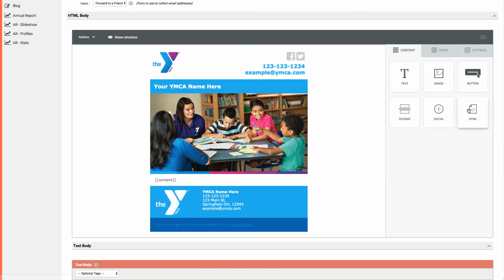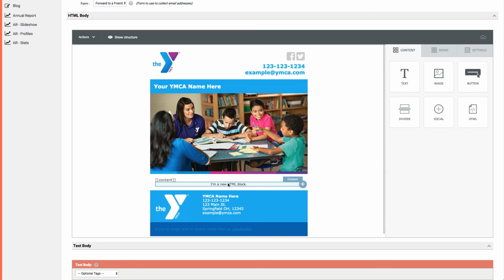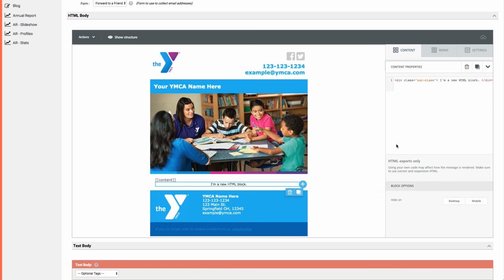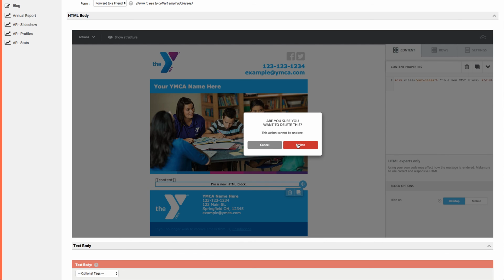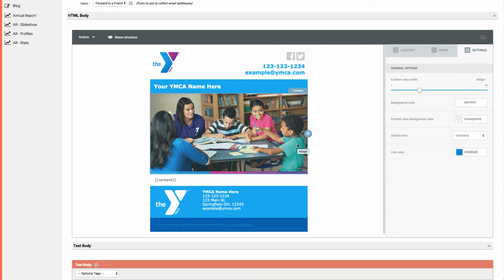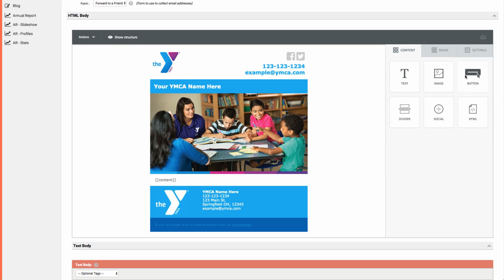And then lastly, we have an HTML area. This is simply an area where you can put in raw HTML. I recommend not using this because this is going to allow you to put in plain HTML. This is a very advanced option, but you have the ability to control what shows up on the desktop version as well as the mobile version. You can make some custom things with this, but that's more of an advanced user area. So I would recommend sticking to these 5.